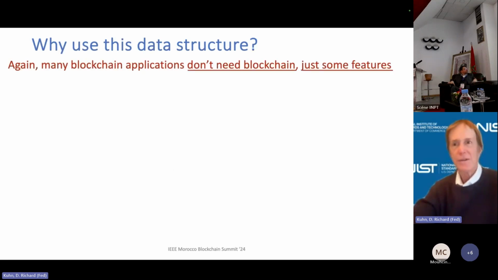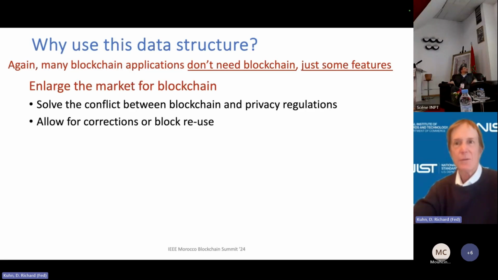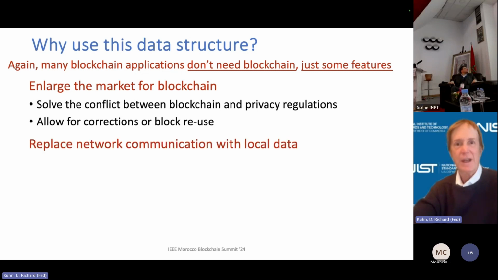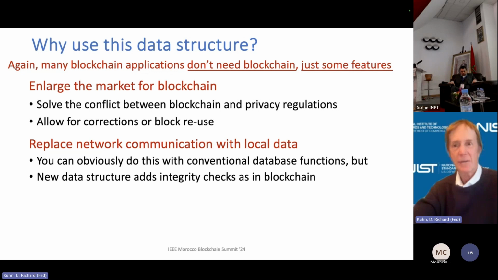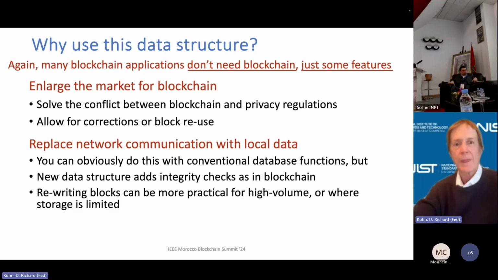So why would we want to do this? Again, we want to use certain features of the blockchain. We want to solve the conflict between blockchain and privacy regulations, and reuse blocks. We can also reduce network communication. You can certainly do this, and this is done all the time with conventional database functions, but this adds the integrity protection that we talked about earlier.